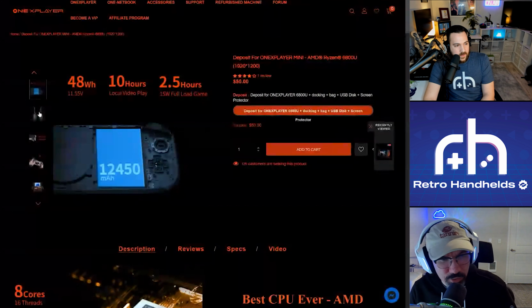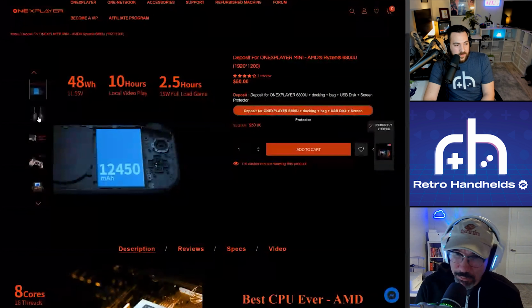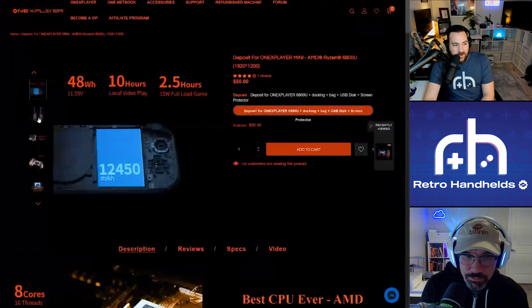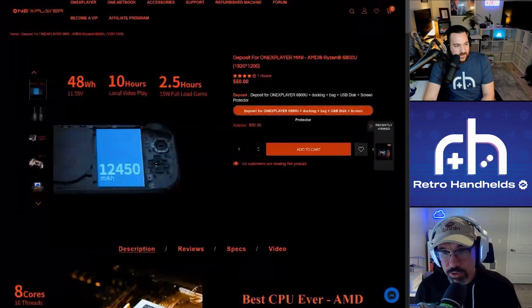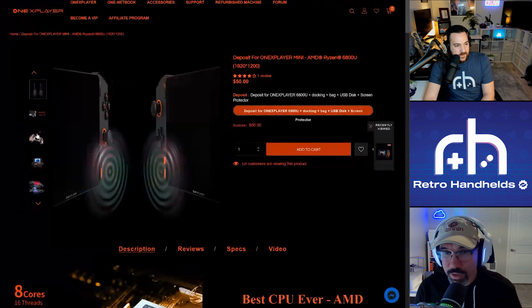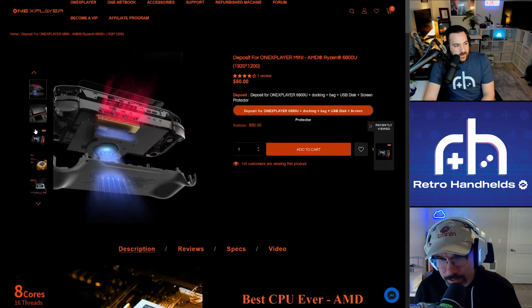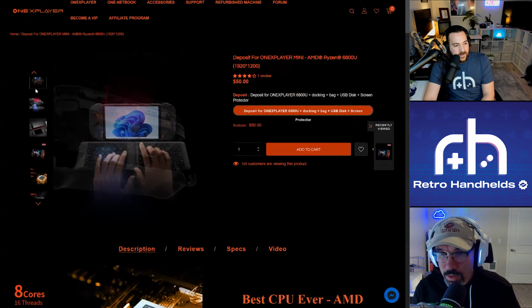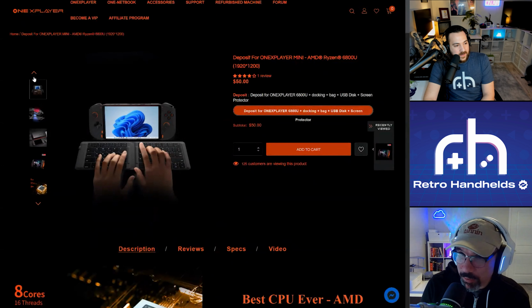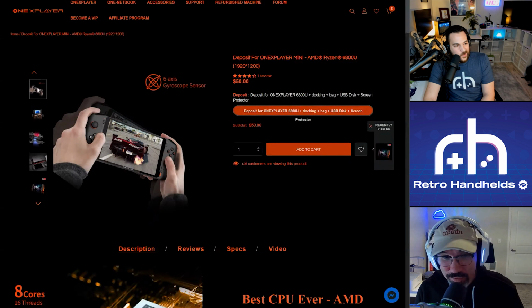It's got a 7-inch screen on it, a fairly decent battery from what I understand, 48 watt hour, big for me. Solid controls. They're talking about no dead zone, no drift. So, you know, robust. They're doing those Hall sensors. Yep. And it has linear analog triggers as well. The battery is 12,450 milliamps.